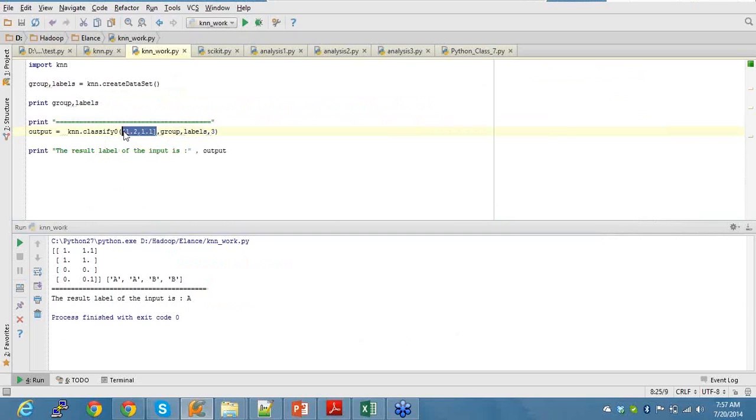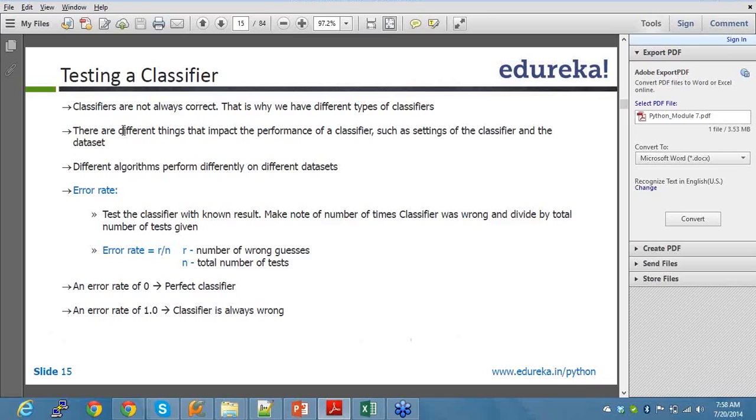Even if it is not, you have to devise a way to convert it. Let's say malignant is 1 and non-malignant is 0. That's how you assign values. Now, error rate. Test the classifier with a known result. This is what I said. The error rate R is the number of wrong guesses divided by the total number of tests, right? Error rate of 0 is a perfect classifier, and error rate of 1 means the classifier is always wrong. So this is how you look into it.